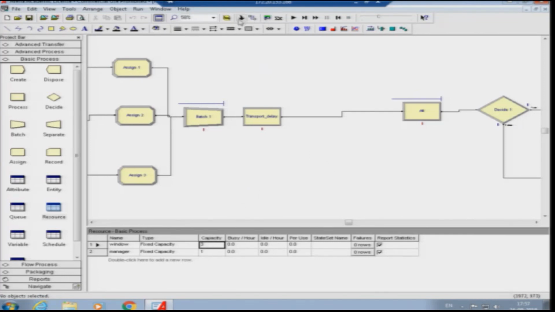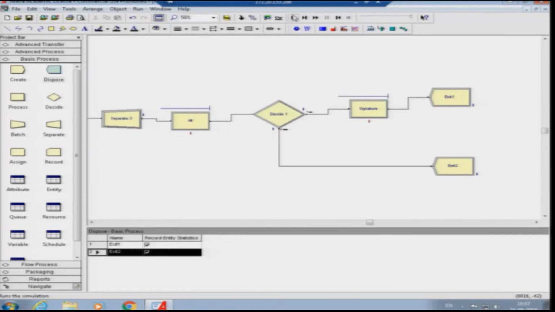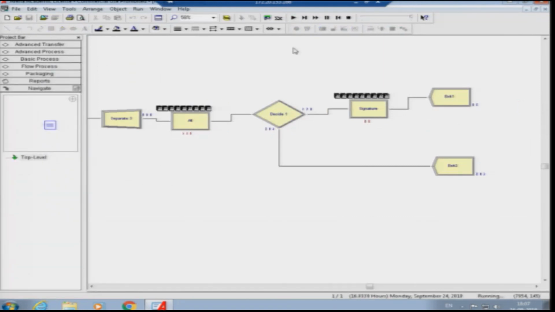Now we will run this again and we will try to find out. So now we will run this model and we will check what the problems in the system are. So you can see the run has started.